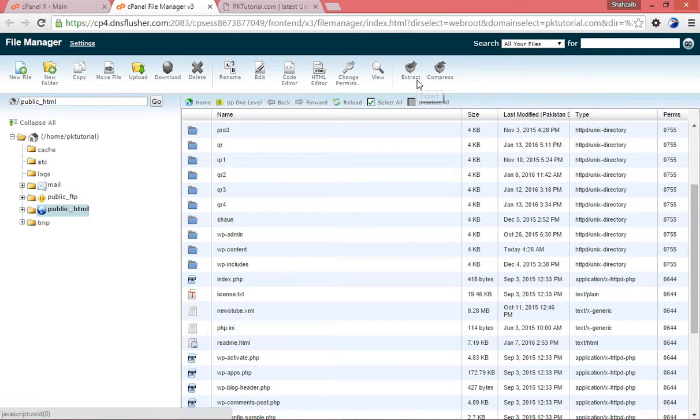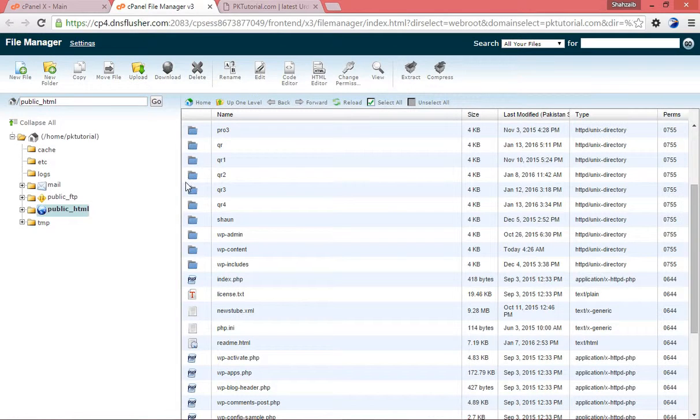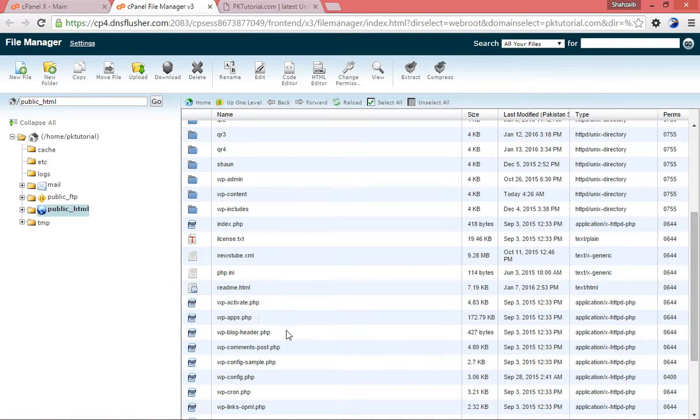But what is extract and compress? By using extract, you can extract a zip file. Because there are a lot of files, you can understand that a single website can have a lot of web pages. For example, if I create the pktutorial.com WordPress website, you can see the WP admin, WP content, WP includes, the index.html, the PHP ini, the WP activate, etc.